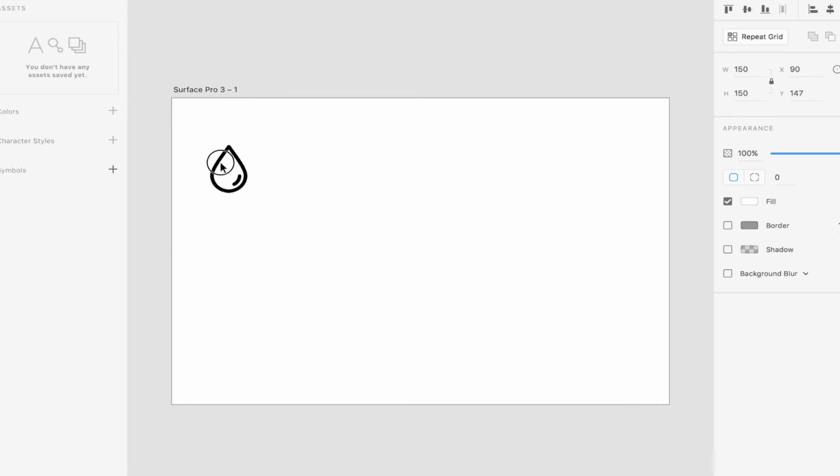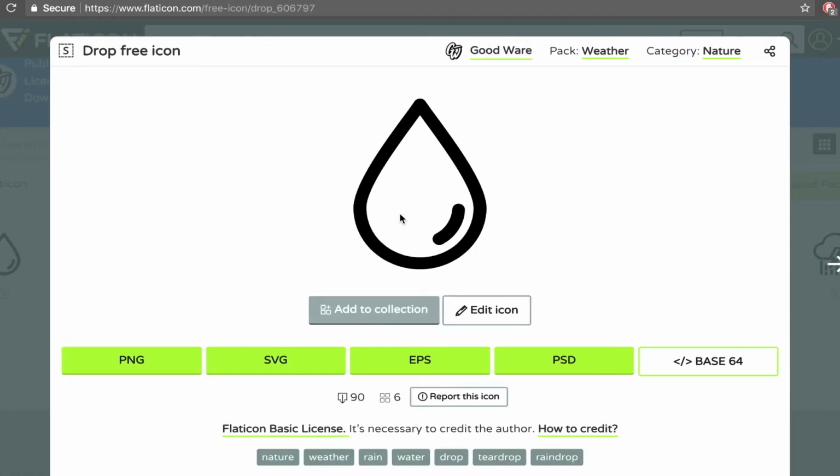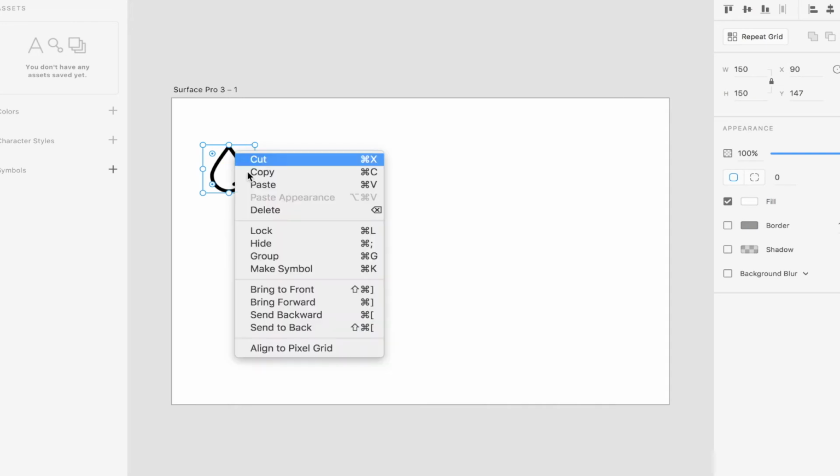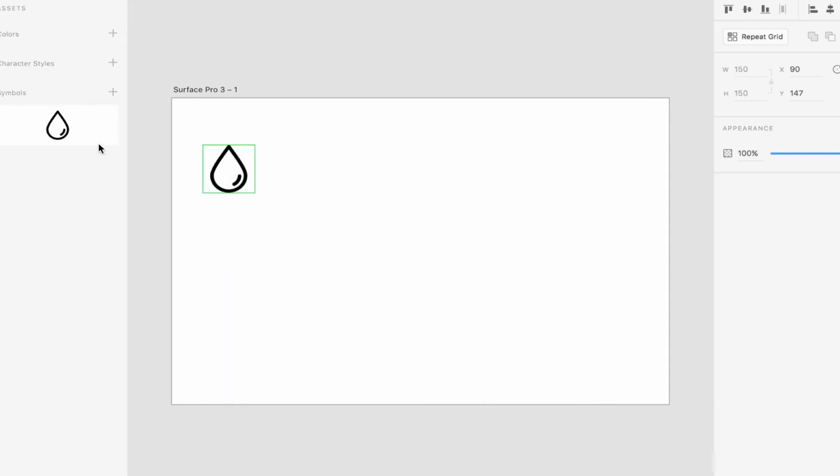So now that I've dropped it in my board, I want to use this again and again in multiple places, but I'm afraid I might lose this page, or I just can't find the same icon again. So I'm going to right click and say make it a symbol. Once I make it a symbol, it's available for me to use anytime.